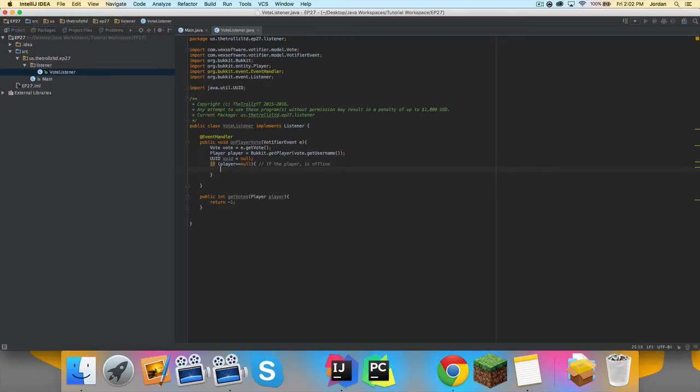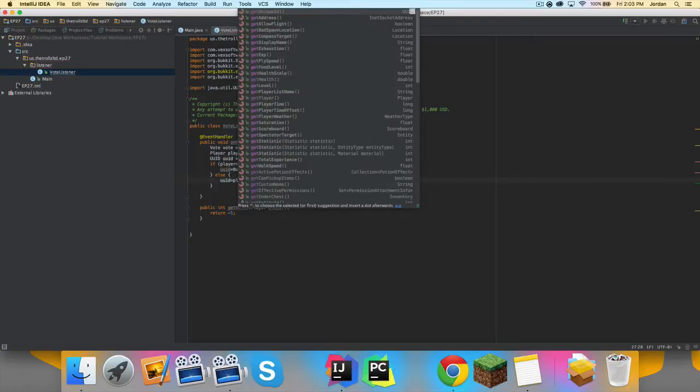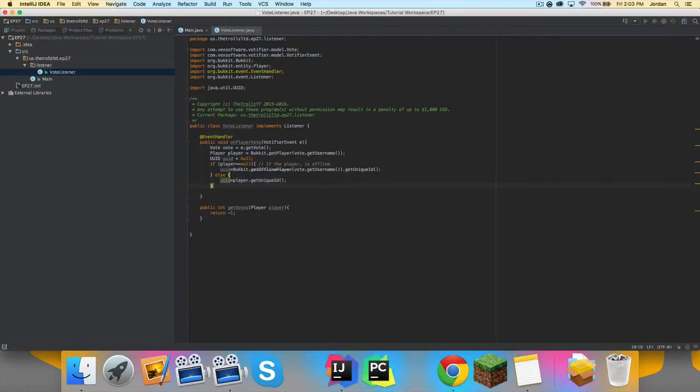Alright, and so if the player is null, UUID is going to be equal to Bukkit.getOfflinePlayer from vote.getUsername().getUniqueId(). And otherwise, UUID is just going to be equal to player.getUniqueId(). So now we have the player's UUID. We can do a lot of things here.